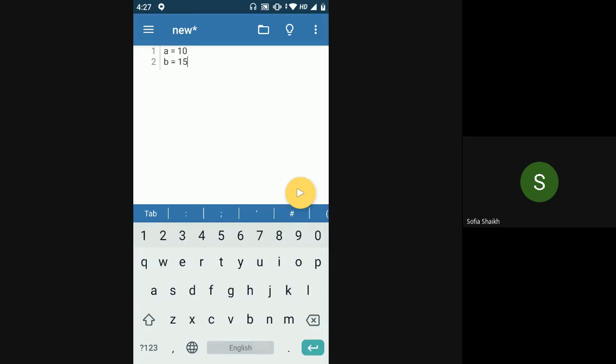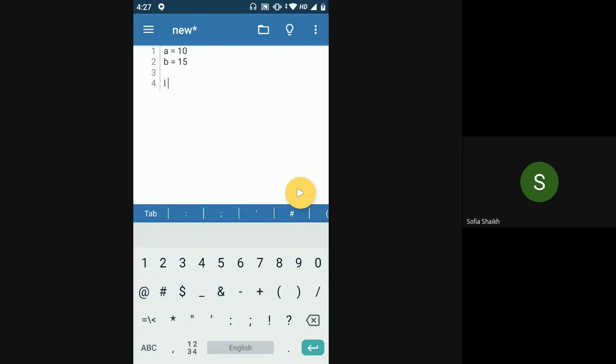So in this case, my variable A is only holding one value, which is 10. And my variable B will be holding only one value, which is 15. But now if I want to declare a list, then in that case, I can declare both 10 and 15 in the same list itself.